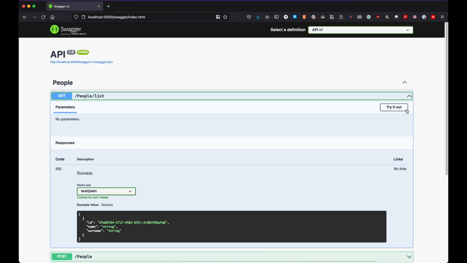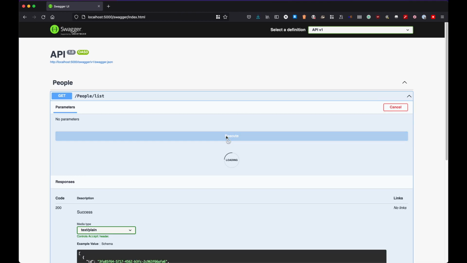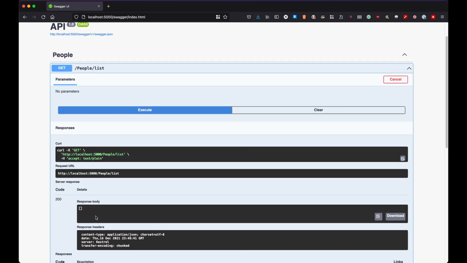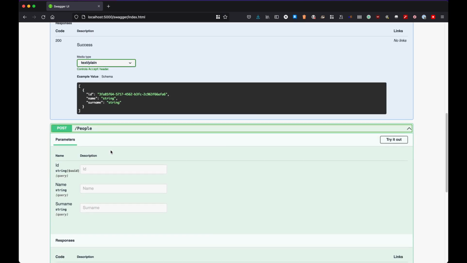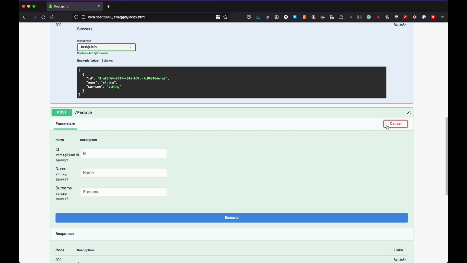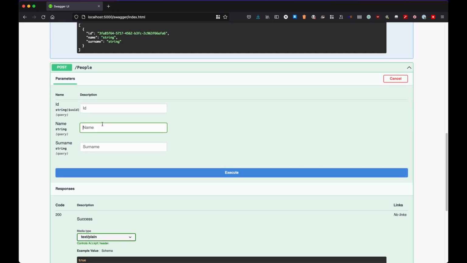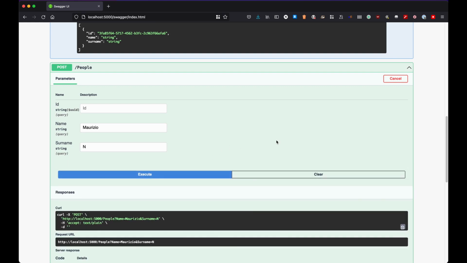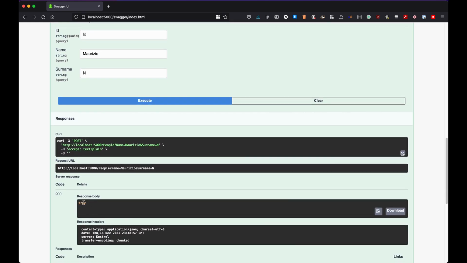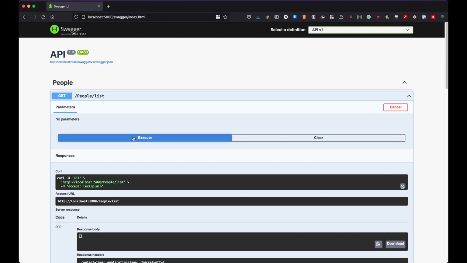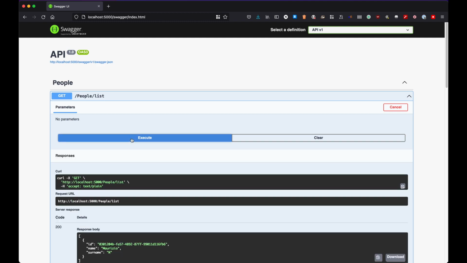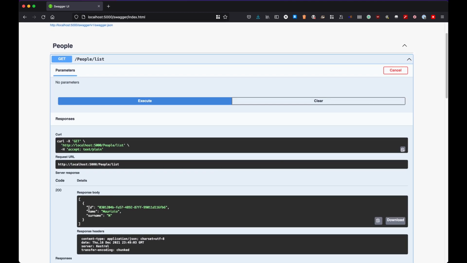Okay, so we can actually try and execute. As you can see, it's empty. We have a post, and we can actually try it out. So we're gonna give a name. I'm gonna give my name. Execute. Return true.